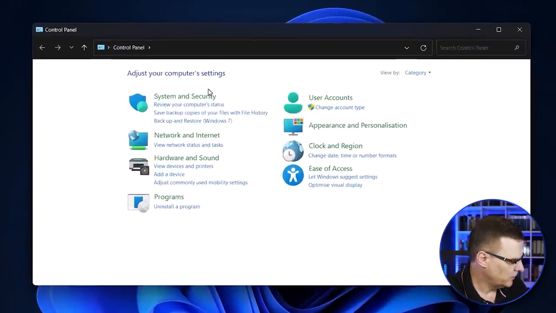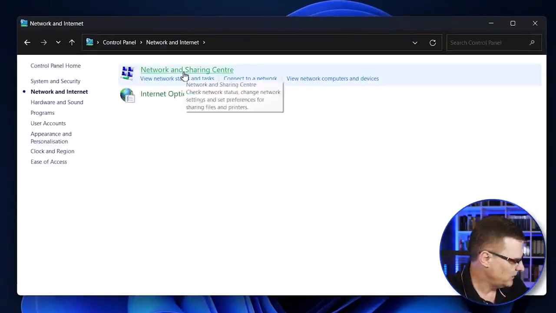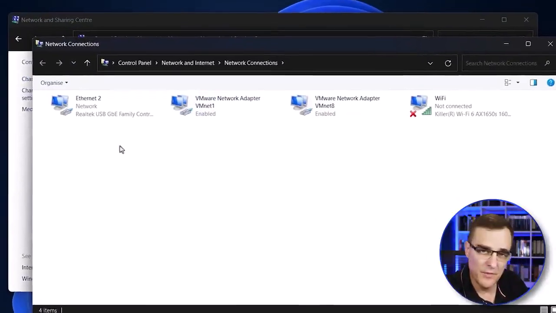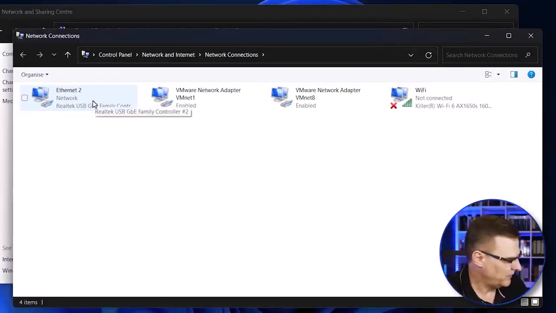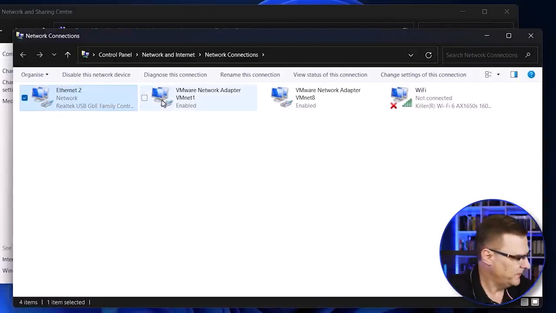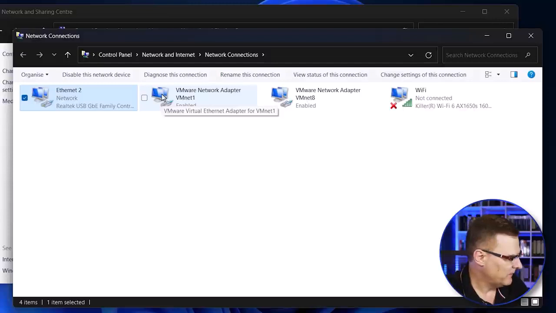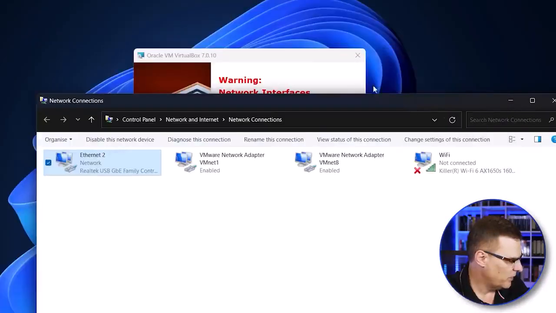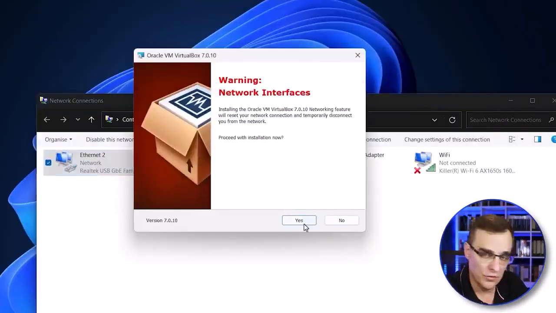So if I go to Control Panel, Network and Internet, Network and Sharing Center, change my adapter settings, you'll notice at the moment that I have an Ethernet connection. That's how I've connected to the internet. I'm physically downloading files using a wired connection. I've got a wireless connection and some VMware connections. What will happen now is when we install VirtualBox, we'll see VirtualBox interfaces added to the computer.